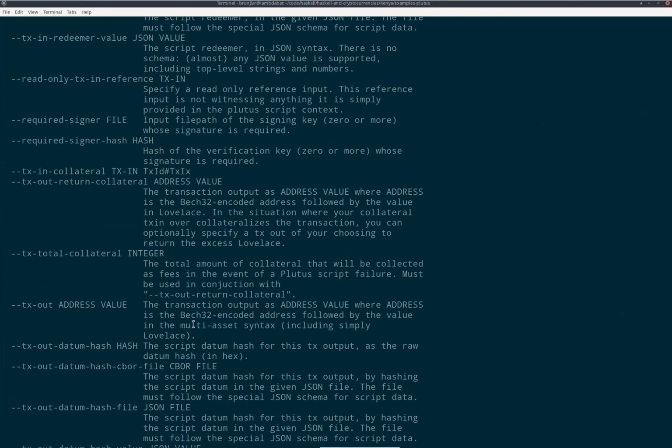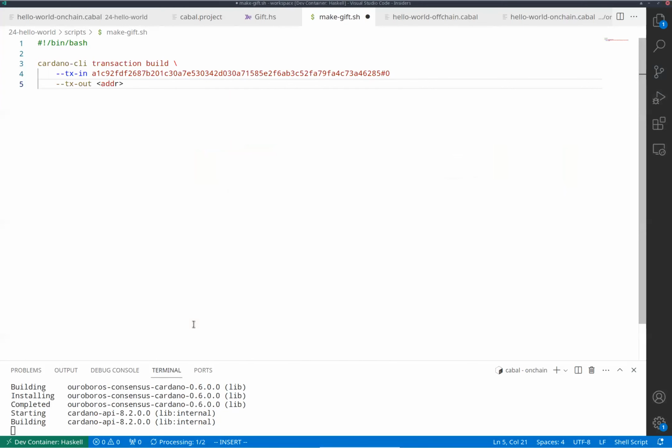So now I can decide what gift I want to make. For example, if I want to make the gift 100 ADA, then it would be 100 million Lovelace. And I think this should be written like this. Right.